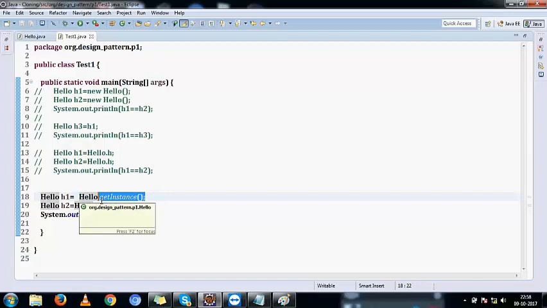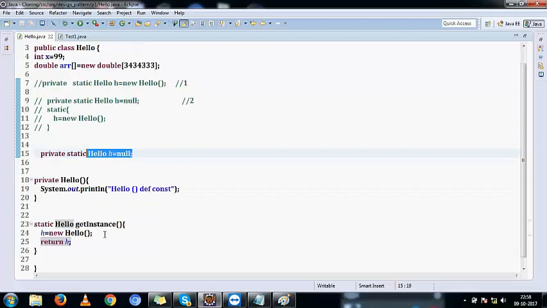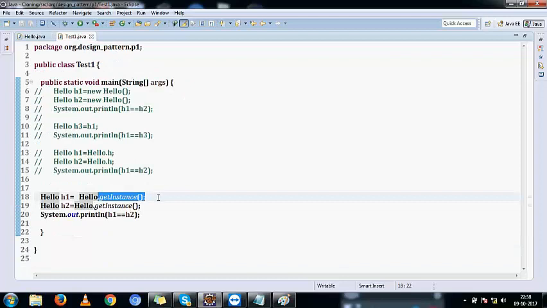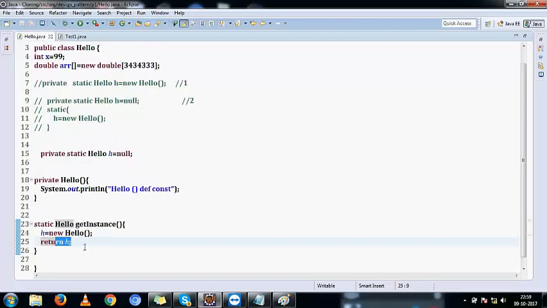Then it will go to getInstance, and when we call getInstance, the function has to execute. What does getInstance do? It creates an object of new Hello, stores it into age and returns age, right? So it has created one object and returned it, and it is stored into h1. Next time when you call getInstance, the class is already loaded, so it just calls getInstance, and again new Hello, another object is created and returned.